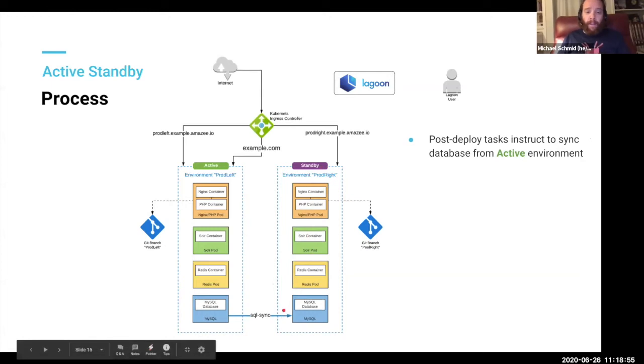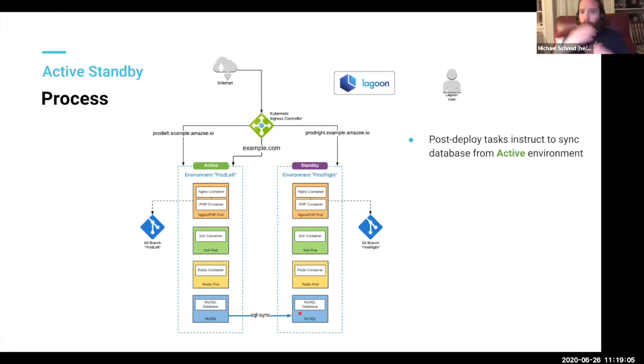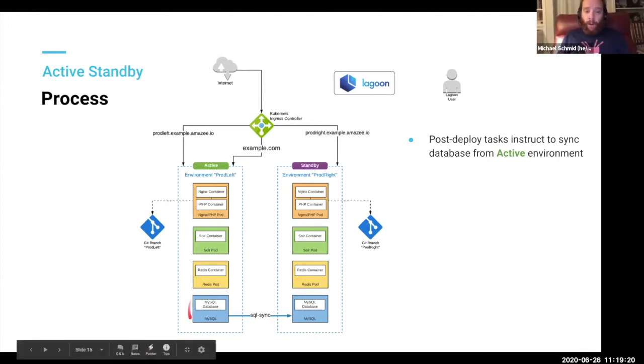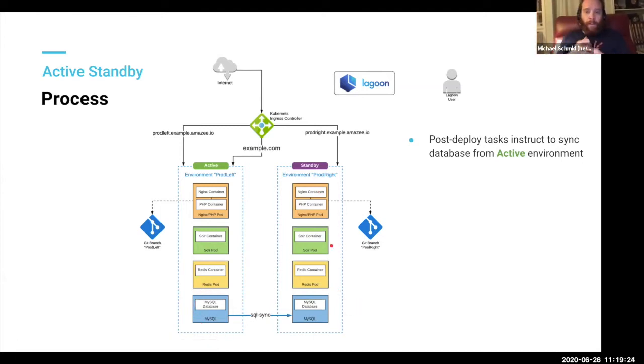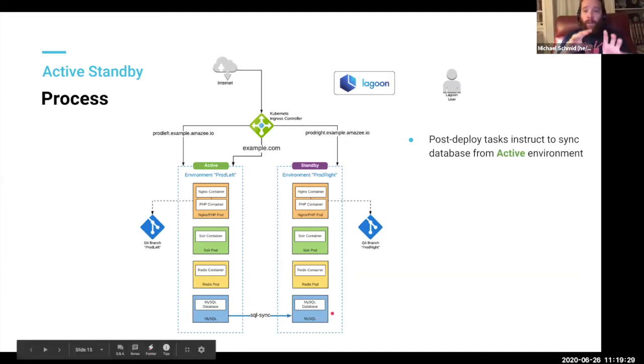But you can tell Lagoon every time that you deploy the standby environment, you go to the active environment and synchronize the database over and the files or something else, whatever you want to do. And then Lagoon continues with the post rollout tasks, and the post rollout tasks will run like cache clears, config updates, or whatever else you use in your Drupal site to update it. So that means you have the current database and the newest code, and Drush or whatever deployment system you use will update the environment prod_right to the newest version.